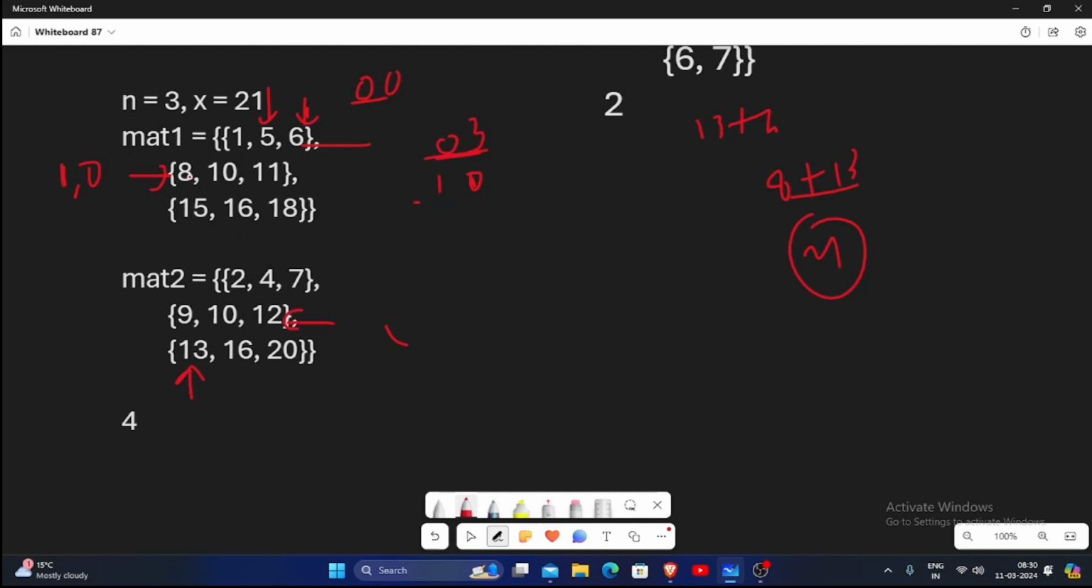This pointer should have come here, but how will you bring your pointer here? Can you write a small condition again?